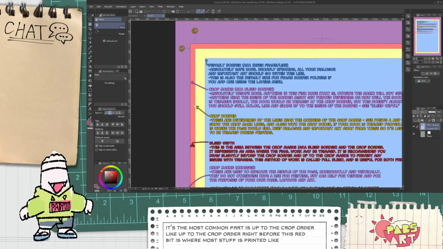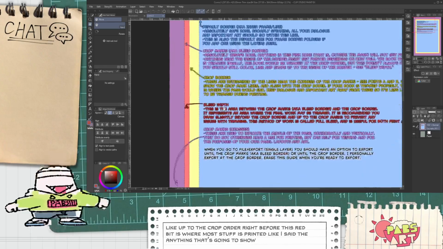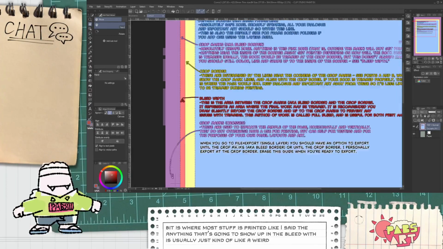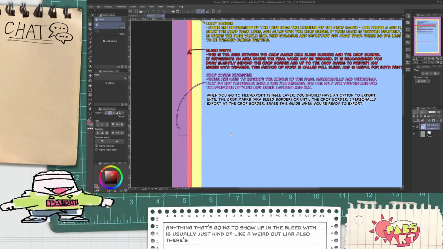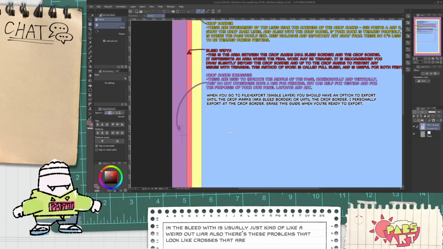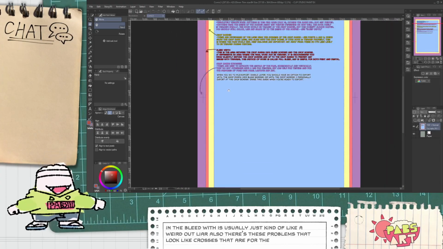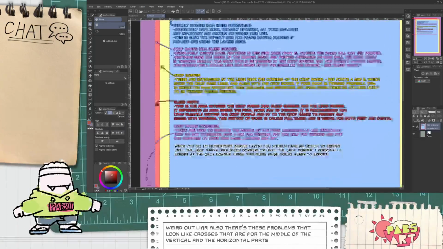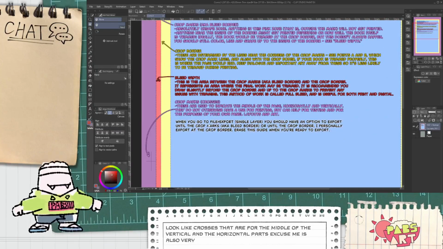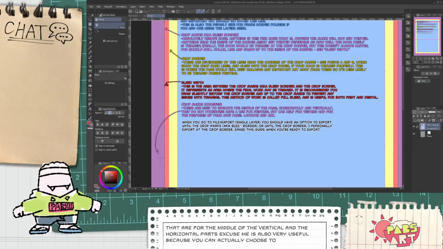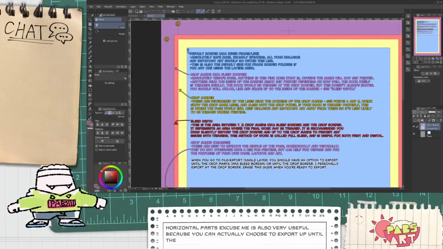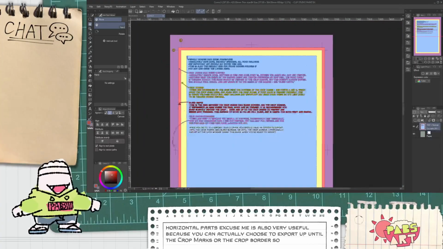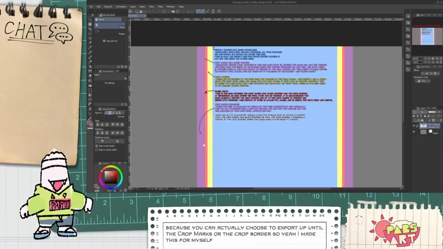Like I said, anything that's going to show up in the bleed width is usually just a weird outlier. Also, there are these crop marks that look like crosses for the middle of the vertical and horizontal parts. CSP is also very useful because you can choose to export up until the crop marks or the crop border. So yeah, I made this for myself to help guide me around that.